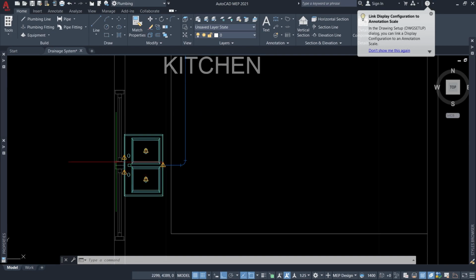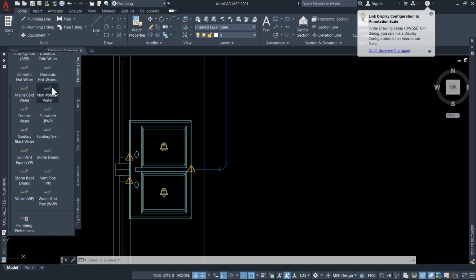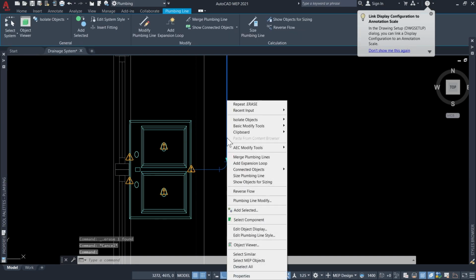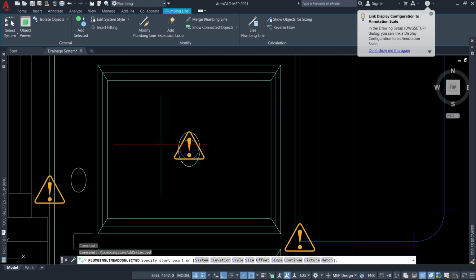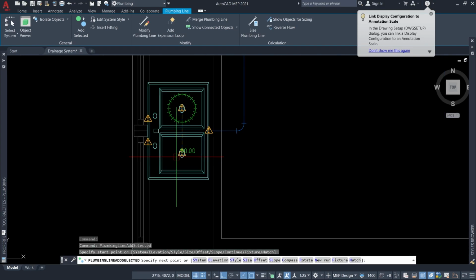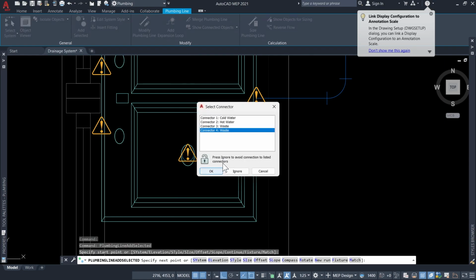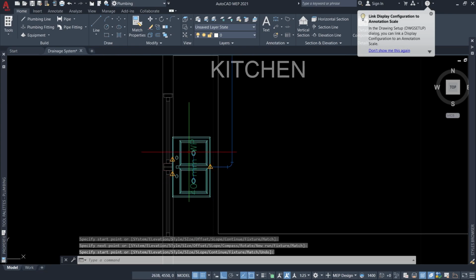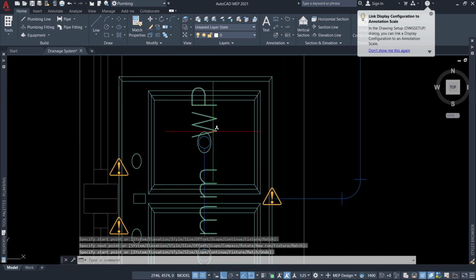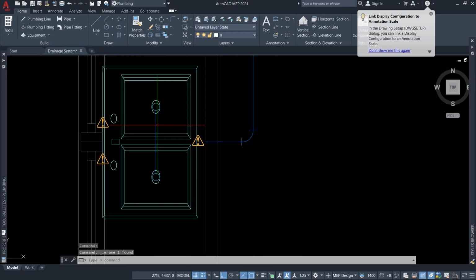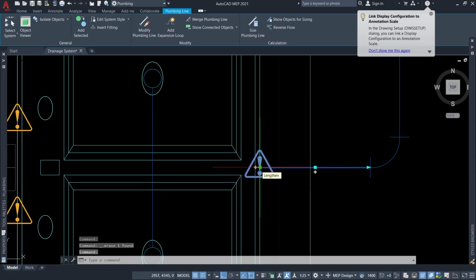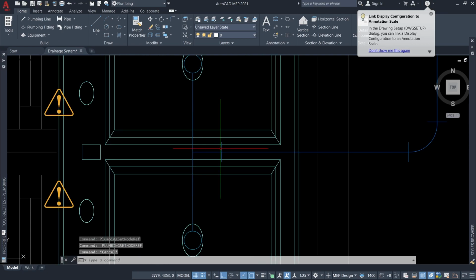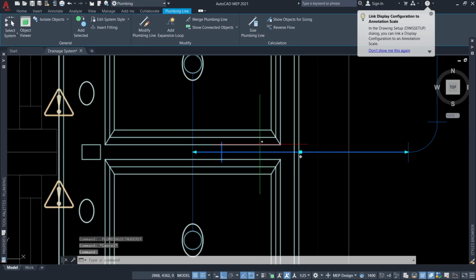To do that, I'm just going to pick the plumbing line again, or you can right click on this and go to add selection. Then I'll pick this spot and connect this to this. There we are, good to go. Remember that this is too big, so I'm going to change it. Let me leave the annotation scale as it is, but I'm going to delete this annotation and drag this from here to the center of this. And that will be that. Or I'll just remove this.